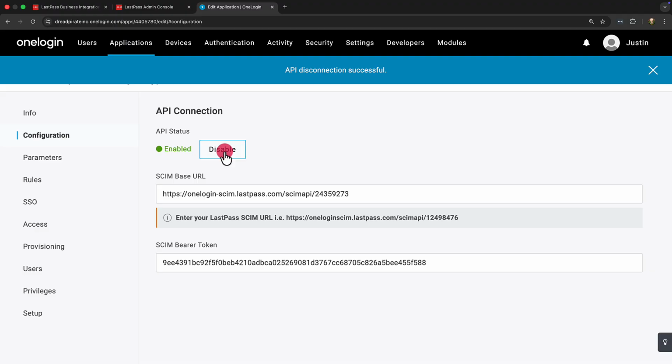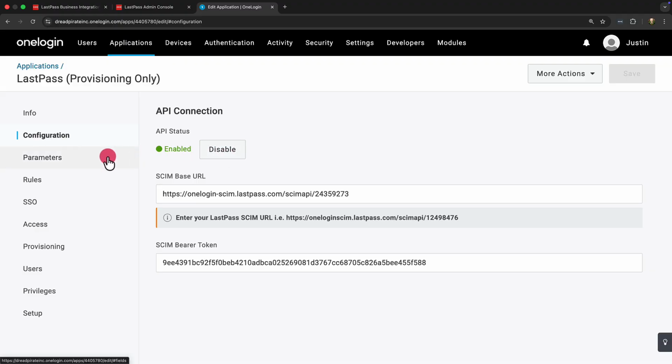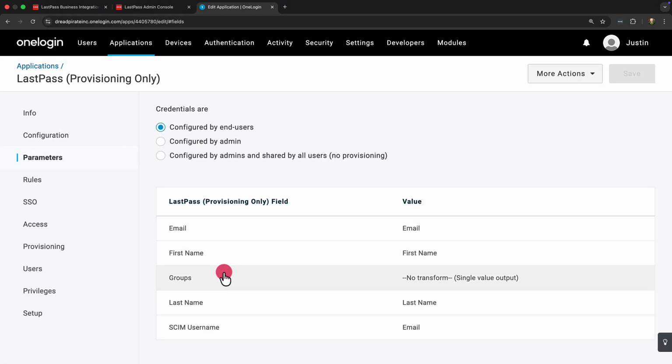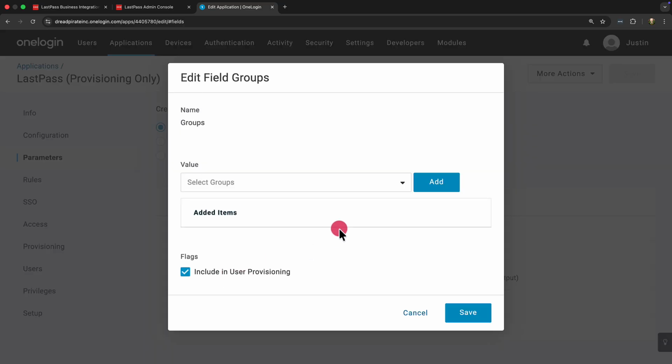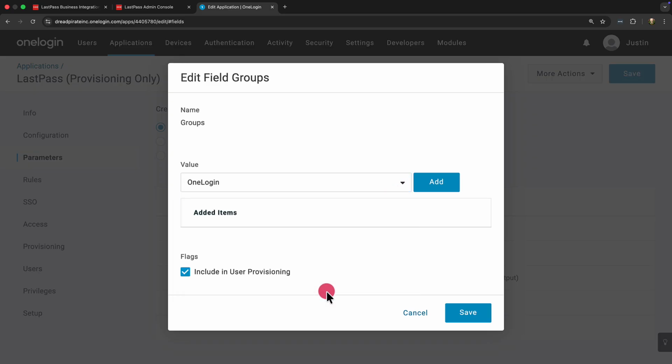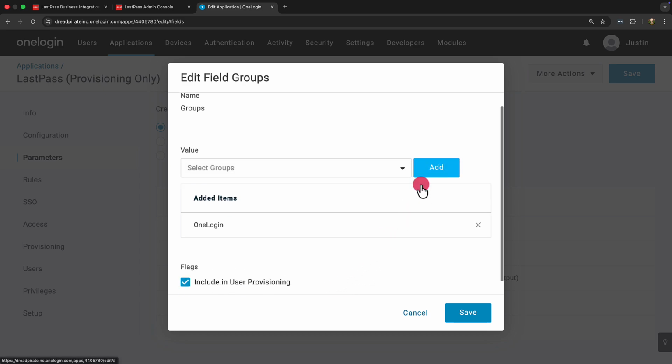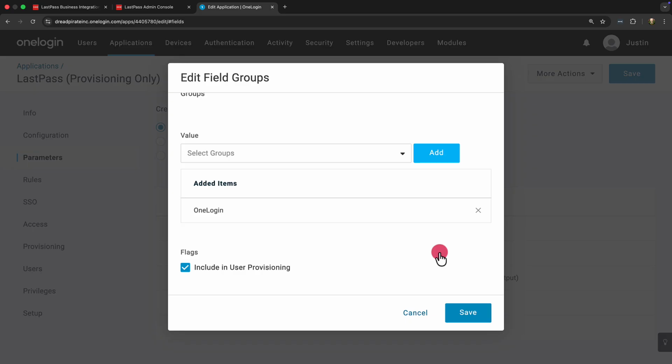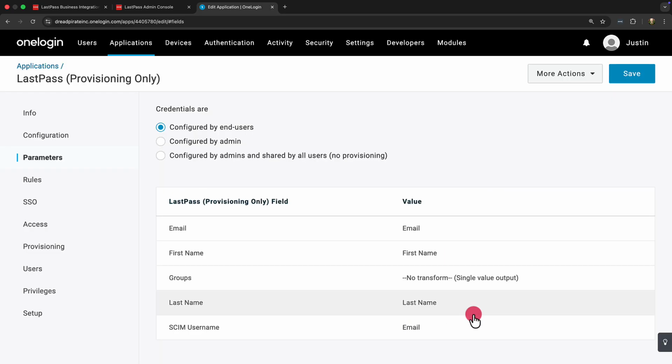Now, go to the Parameters tab in the left navigation menu, and then to Groups. Under the Value drop-down menu, the groups synced from LastPass should be present. At this point, we have the option to set a default group from LastPass where users will be synced to. However, we also have the option to leave the value field unselected and configure a group for each user individually.